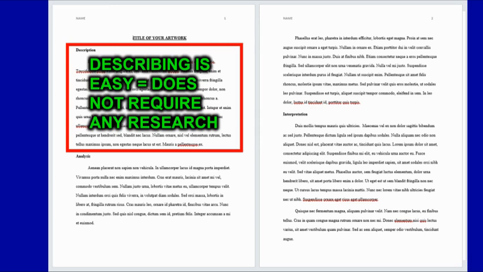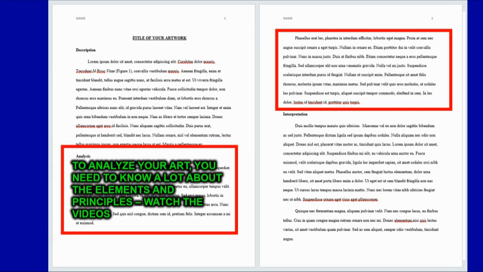However, this is the part where most students get it wrong. They're giving opinions, they're talking about grand themes. No, just describe what you see with your eyes. If your eyes don't see it, don't put it in the description. The next third should be your analysis.